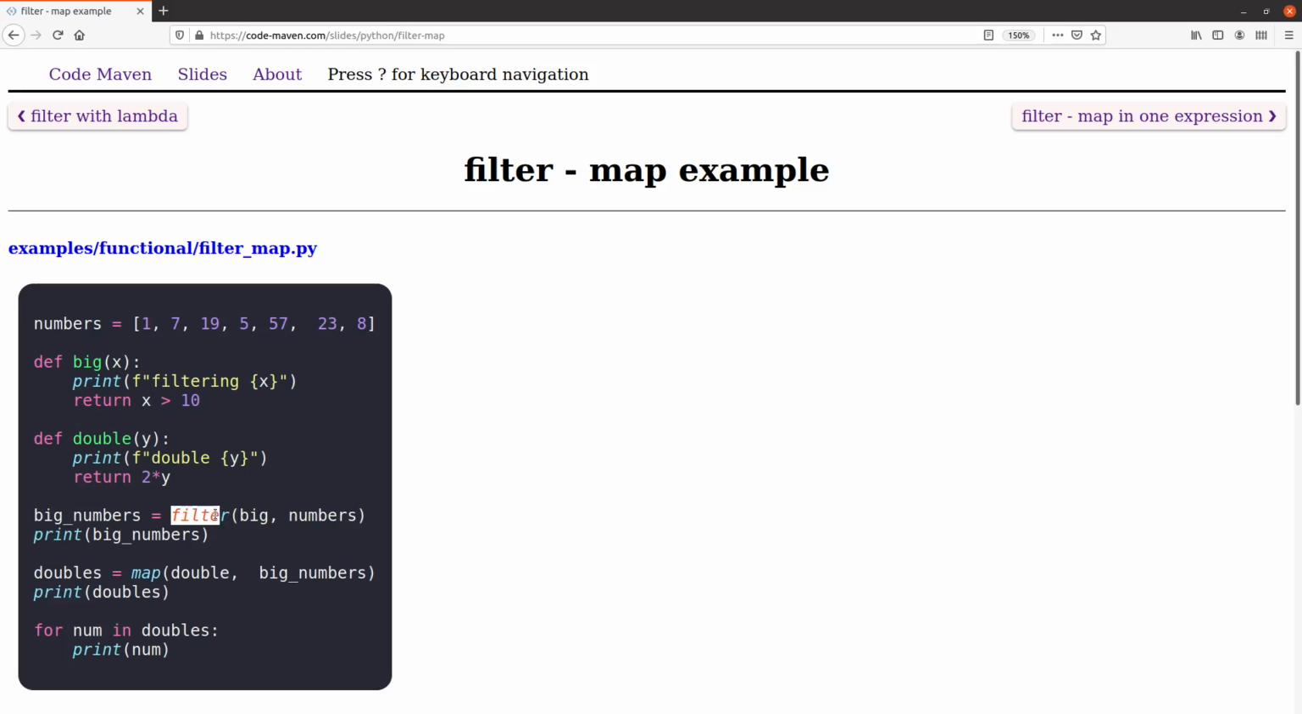First we call filter, giving it big. It's usually better to first call filter, because then it will probably reduce the number of items that we'll have to execute the map on. So we call filter with the big function and numbers. We get back an iterable, right? This is not the list, it's just an iterable. Then we call map, giving it double, and this iterable, and we get back a new iterable.